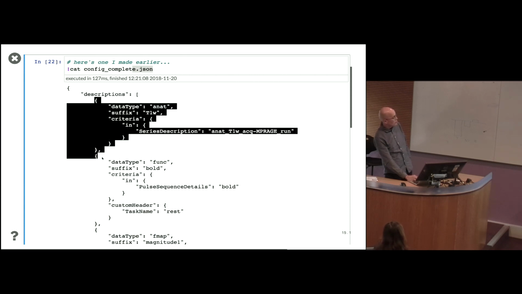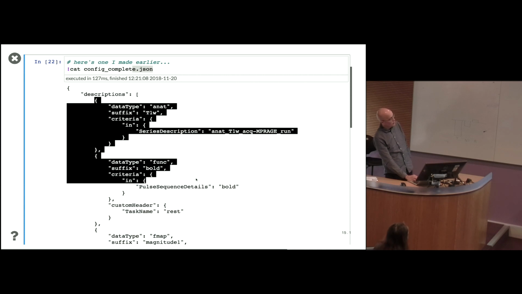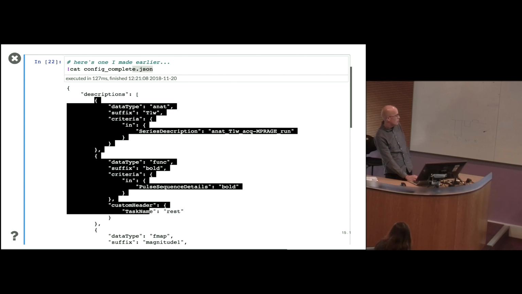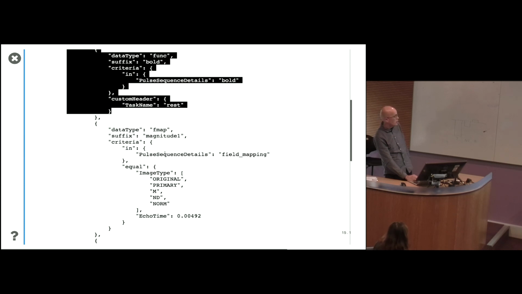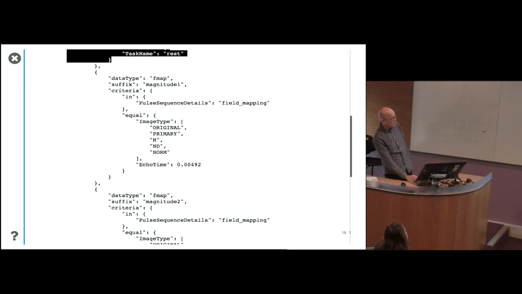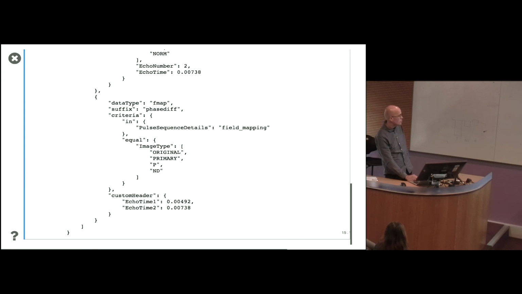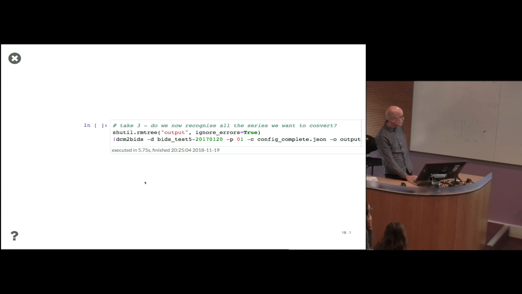Here's the functional series, which we recognize by looking for the pulse sequence details field being BOLD. Here we're setting the task name, which is an important custom property that you don't get out of DCM2NIIX. You have to set this. And then we have various parsing of the field maps, and this part can be a little bit hairy, to be honest. So this example is available in the project repository if you're interested in doing some field map conversions. It's probably the hardest thing I've worked with in terms of BIDS conversions. So take a look at that in your own time if you're interested.